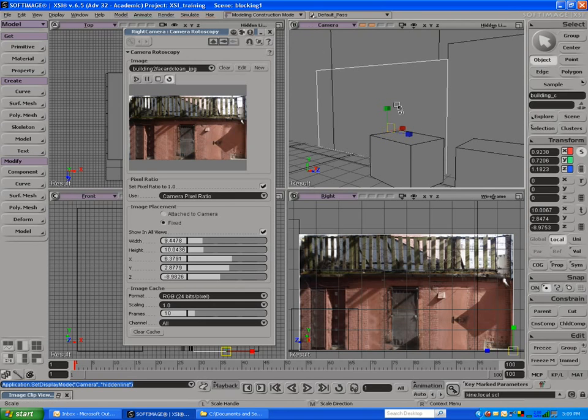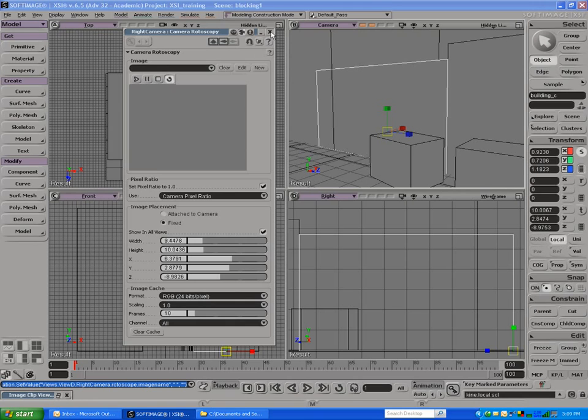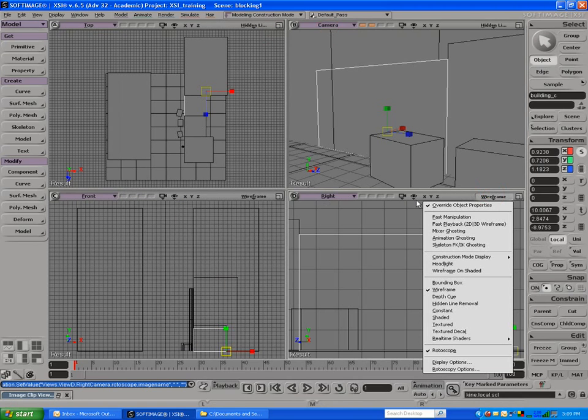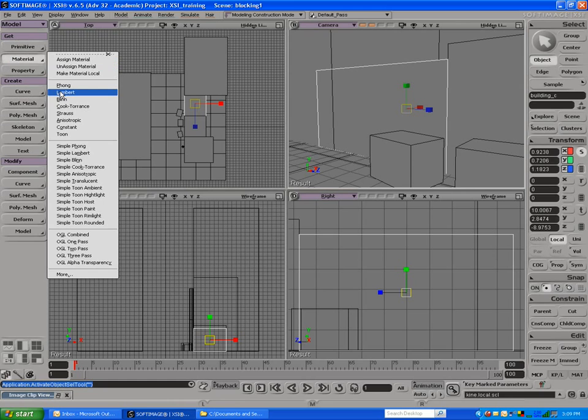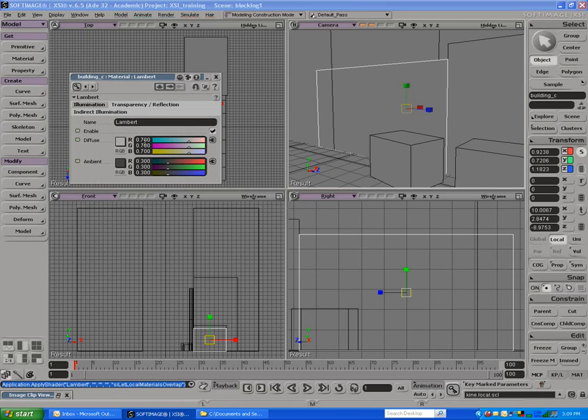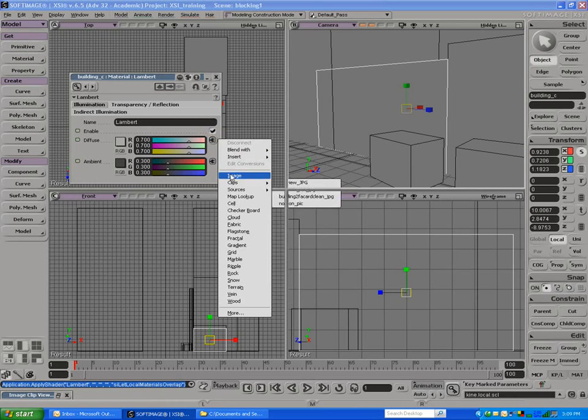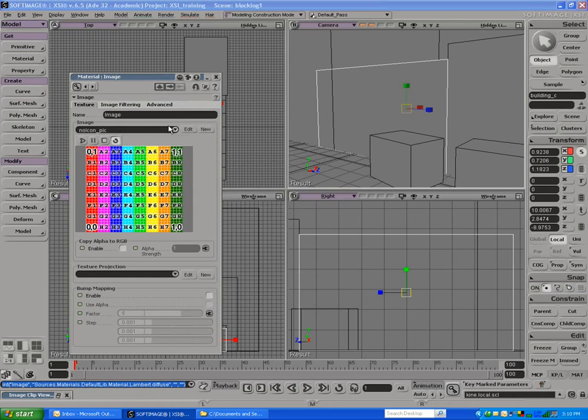So we can go in here, and we don't need this image, so we can remove it if we want. We can just hit clear, that will get rid of it, and now we're no longer in rotoscope view, and we're just going to apply it to the object. So all we do here is take this object and we go in here and we'll do a material, let's do a Lambert, let's just do a matte material. Click on the diffuse tab here and just do image. The image still should be here as an image, and we can see here's a building 2 facade clean.